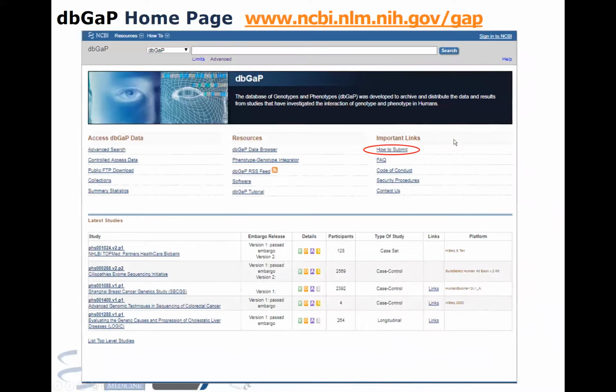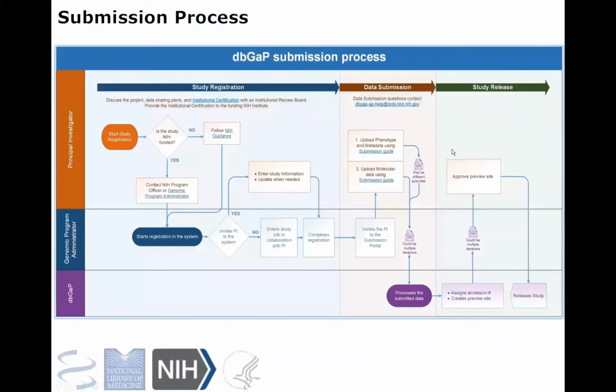I want to now transition to the phase of this talk on how to submit, for those of you who might be watching this that are interested in submitting data to dbGAP. The place to start is to go to the dbGAP homepage. The URL is here, and on that homepage there's a link called How to Submit. And when you go there, you see this flow chart. The flow chart kind of talks you through.